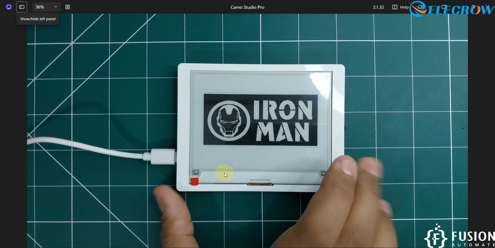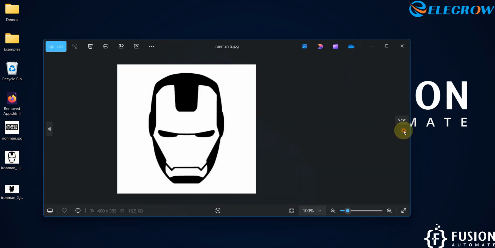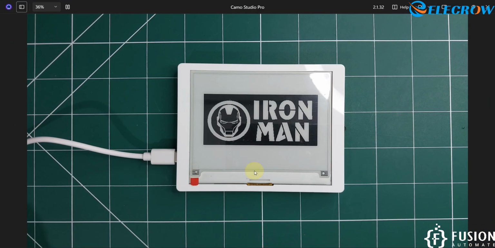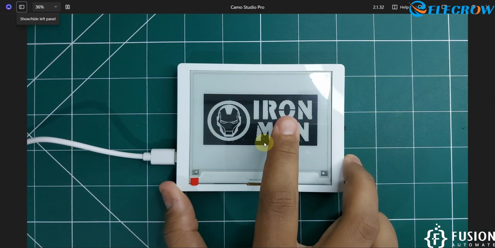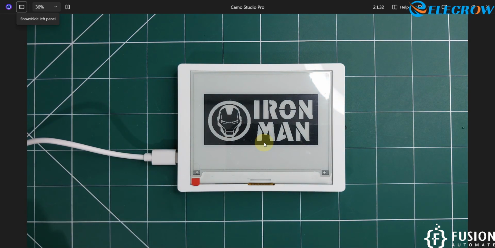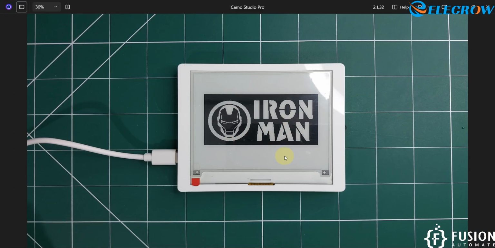I have some other images of Iron Man. Here is the first one and here is the second one. If I want to use any of these images and display it on my ESP32 ePaper screen, how can I do that? That is what we are going to cover in this video. So I have this image and I want to display it here on the main screen.